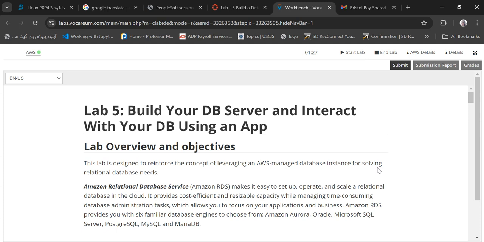First of all, we are talking about the relational database. Amazon Relational Database makes it easy for us to set up, operate, and scale a relational database in the cloud, and it provides cost-effective and resizable capacity while managing time-consuming database administration tasks, which lets us always focus on our application and business. Amazon Relational Database provides six familiar database engines to choose from: Amazon Aurora, Oracle, Microsoft SQL Server, PostgreSQL, MySQL, and MariaDB.